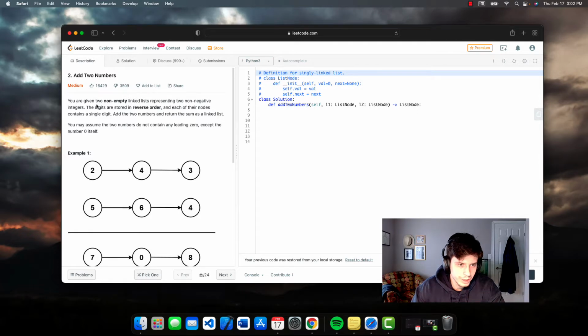You are given two non-empty linked lists representing two non-negative integers. The digits are stored in reverse order and each of their nodes contains a single digit. Add the two numbers and return the sum as a linked list. You may assume the two numbers do not contain any leading zero except the number zero itself.